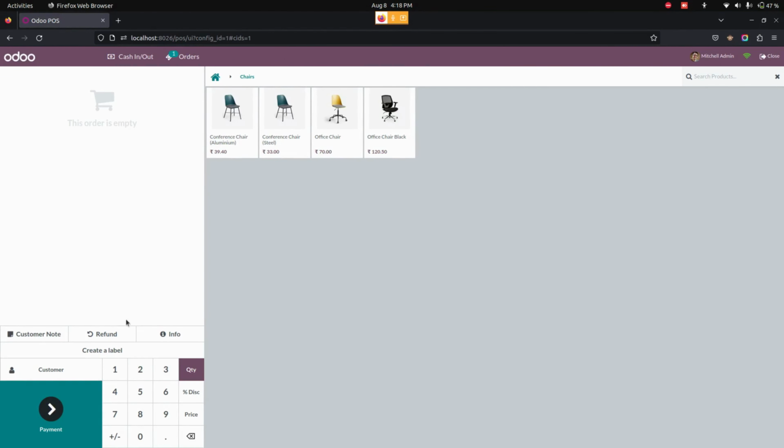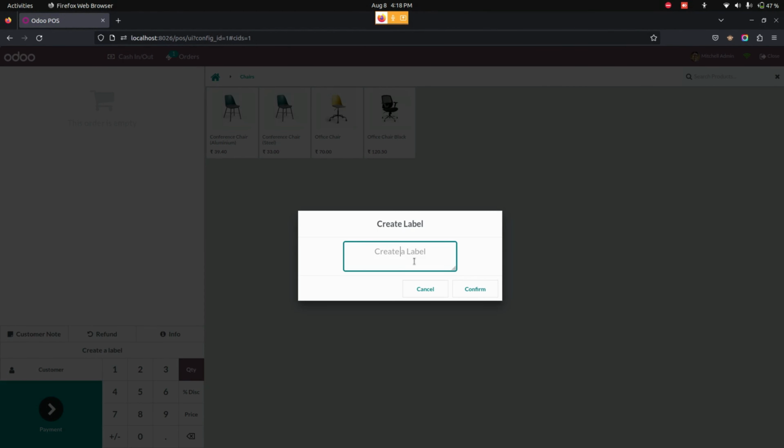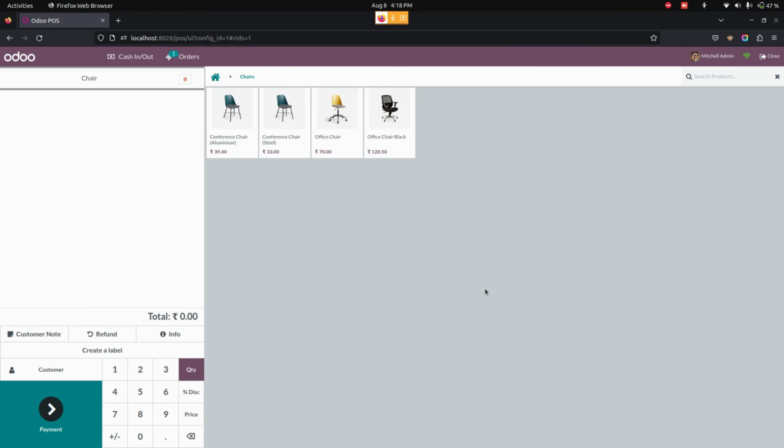So here you can see a create label option. For example, let's create a label for a chair. After creating the label, let's click on the confirm option. There you can see the cancel option too.